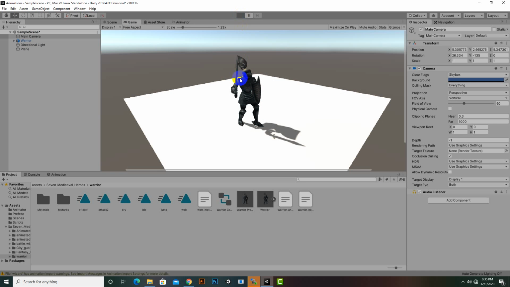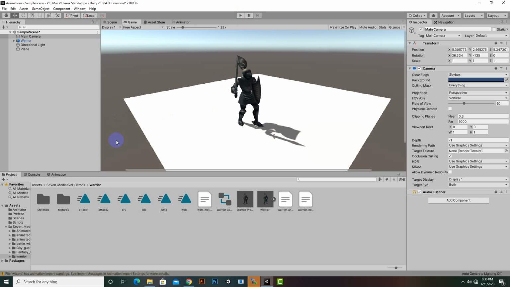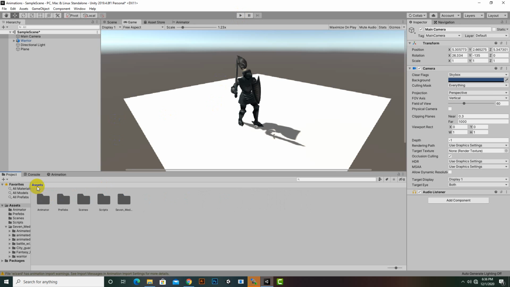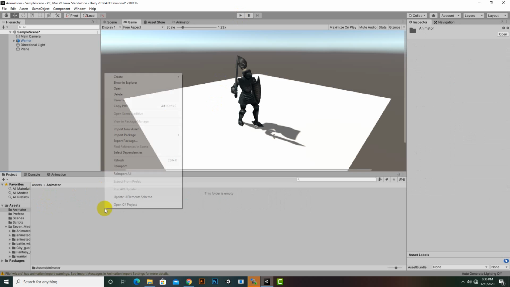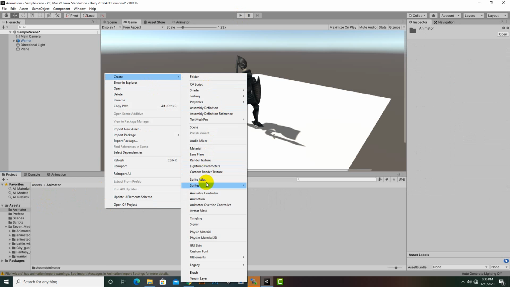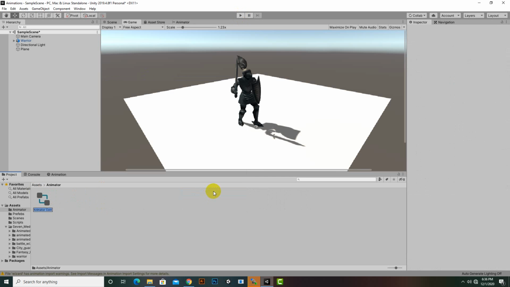If you play the game, nothing will happen because there is no animator or animation on our character. You can see it's just standing still. So now we will create our animator. We will create a new animator and name it player animator, or any other name you can assign.